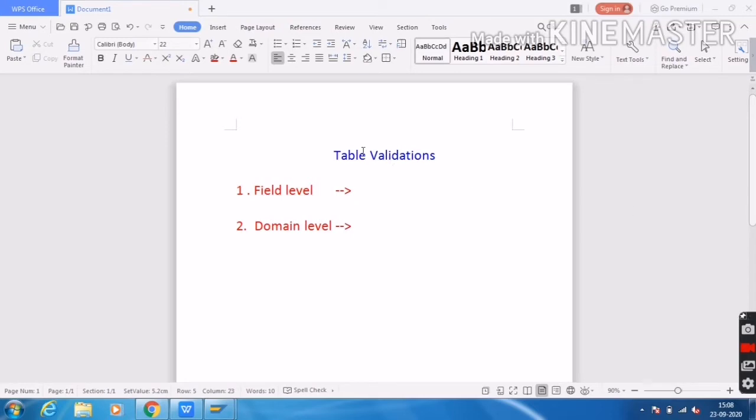Now, the next topic is table validations. Table validations we can do in two ways. The first one is field level, the second one is domain level. At field level, we can restrict or validate entries with the help of a check table.